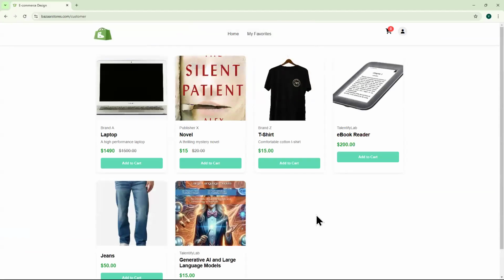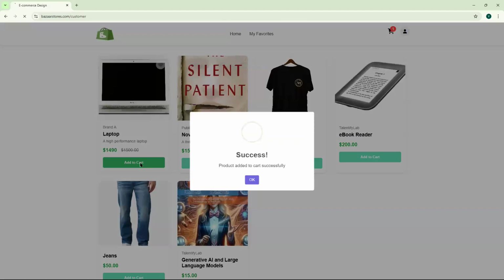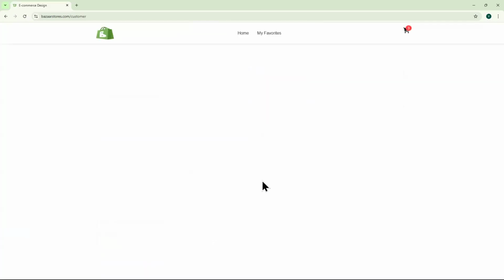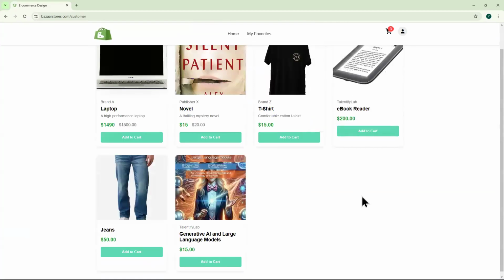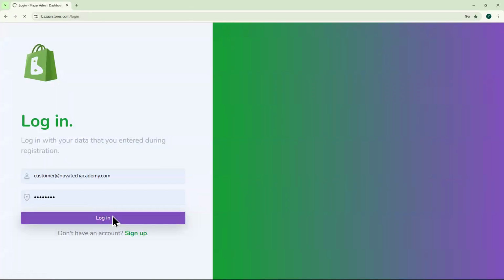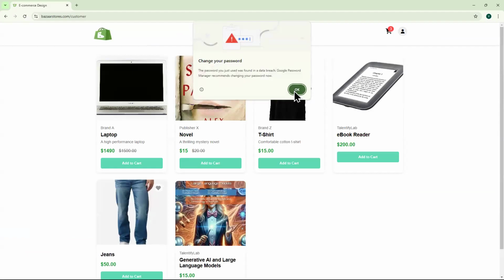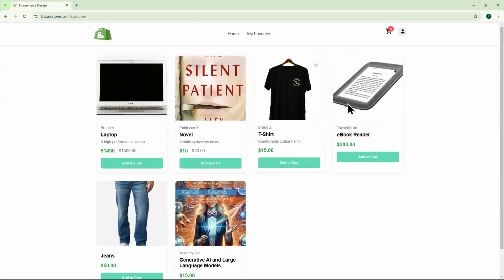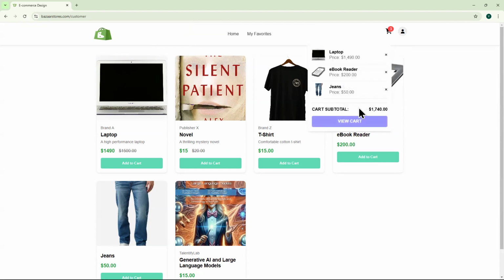For example, I want to add something to cart. I will add the laptop. I will add the e-book reader. I will add the jeans. Okay, I have these 3. So when I log out, log in one more time, they are still here because they are in database. Okay, these are the user's cart items.